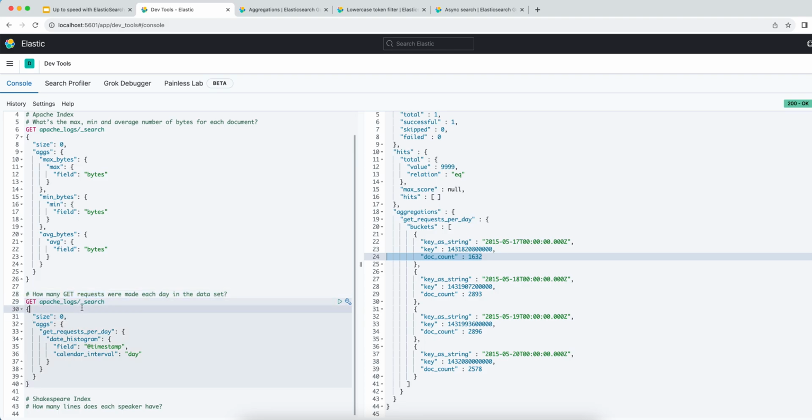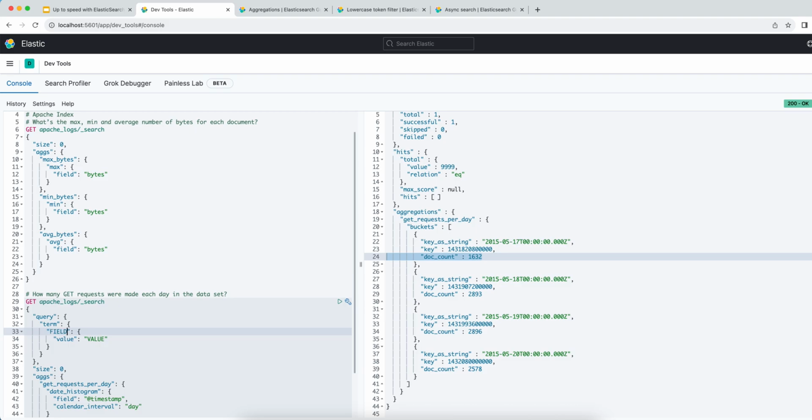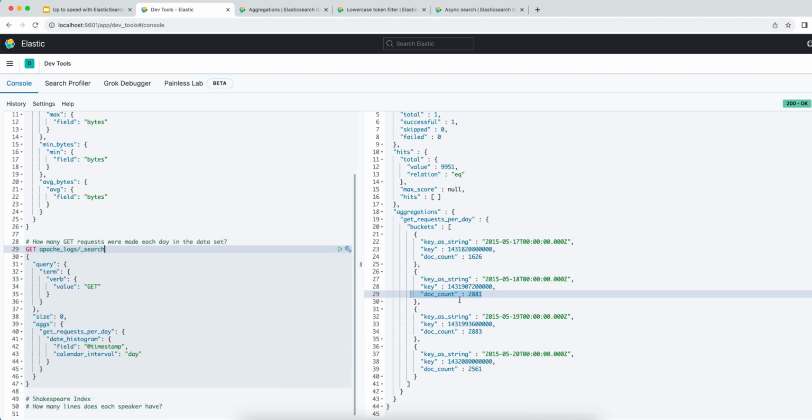So as I mentioned before, you can include a query in this, and the query that we're after is going to be a term query where the verb is get. So we should see these numbers drop. 1632, 2893, 2896. So these drop slightly, 1626, 2881. So most of the requests do appear to be get requests, but now, as you can see, those numbers dropped. So the aggregation is only running on results of this query.